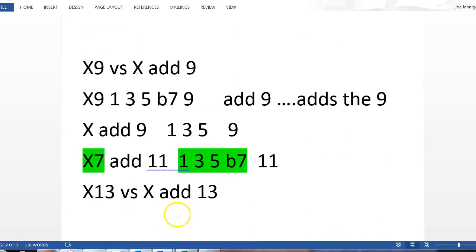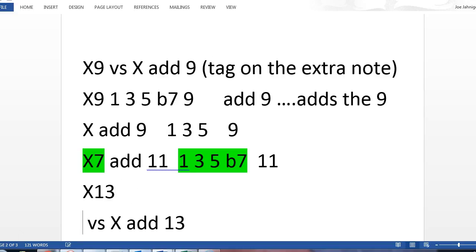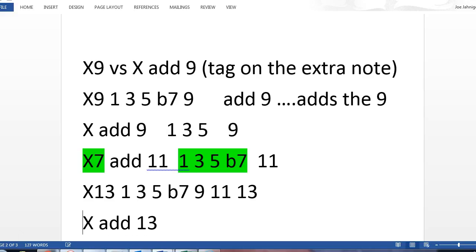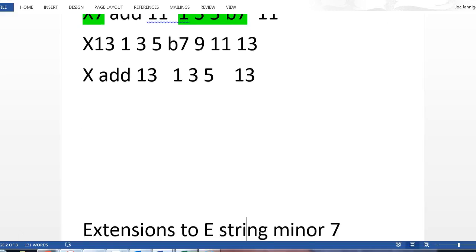When you have an add, just tag on the extra note. So let's do this with this chord. An X13 would be 1, 3, 5, flat 7, 9, 11, 13. An X add 13 would be 1, 3, 5, and 13. That's all that would be. Hopefully that makes sense. If it doesn't, stop, go back.